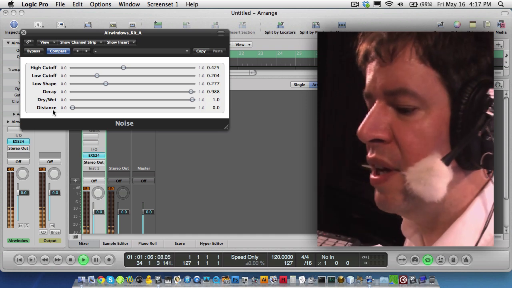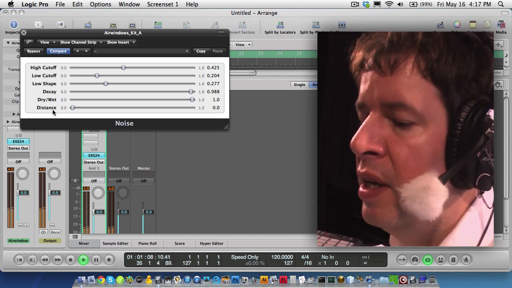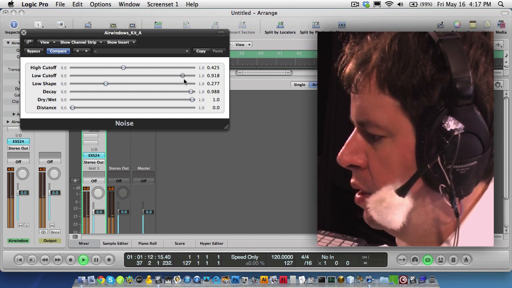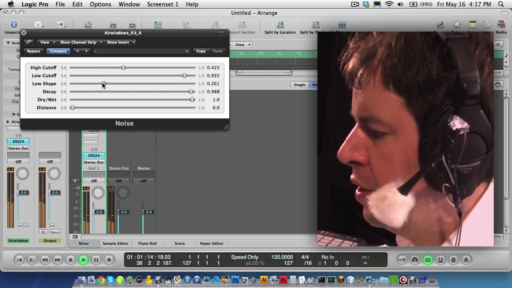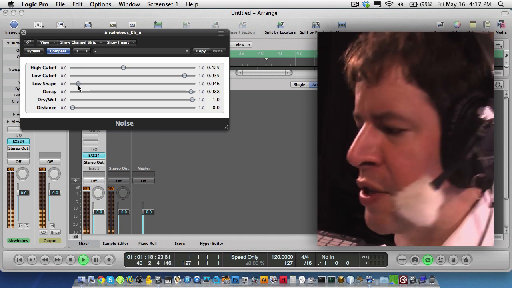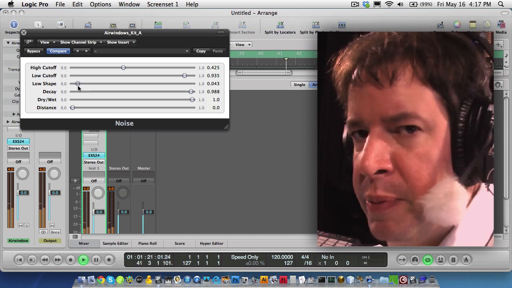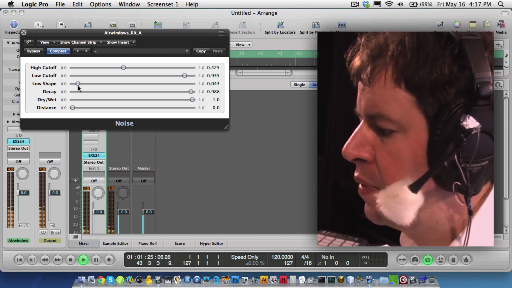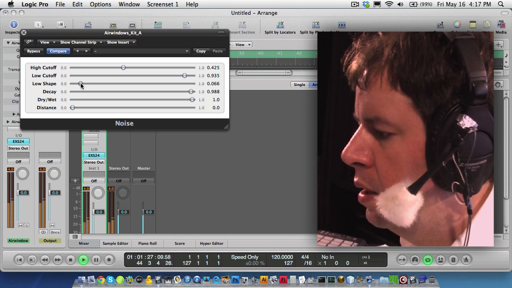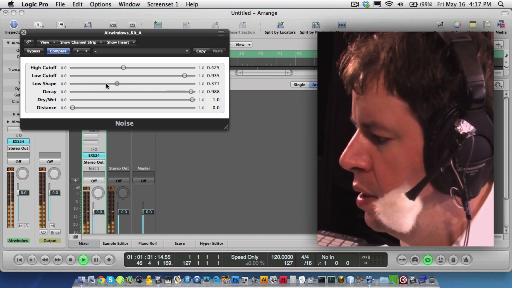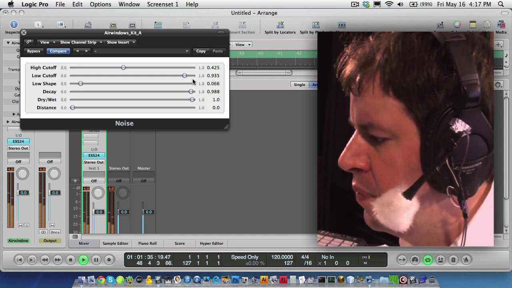But wait, there's one more thing that you can do with this besides the low frequency rumble of having the low cutoff way over here, and the details of fussing with low shape. This is fairly unpredictable because it has to do with the nature of the noise generation algorithm. Let's get this a nice smooth sound. That works.